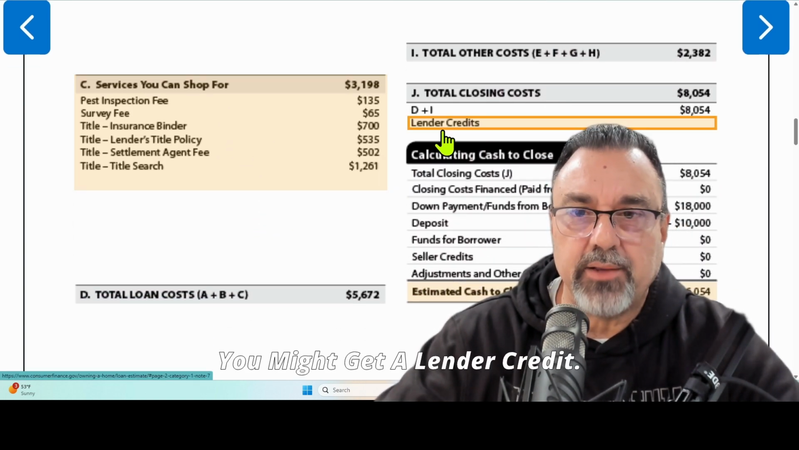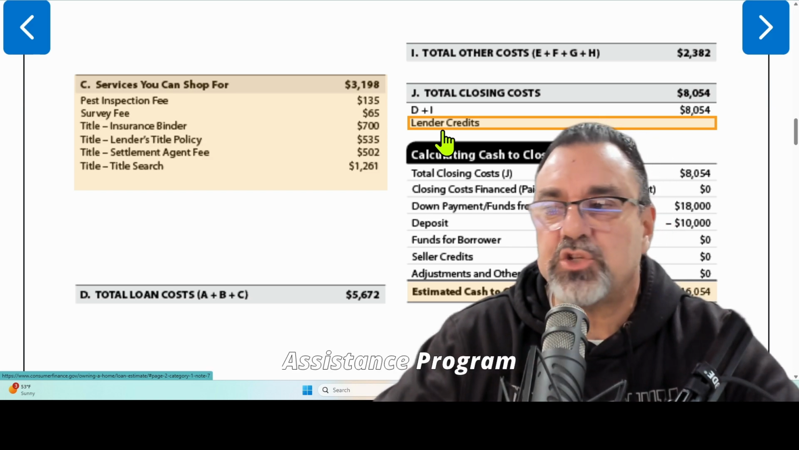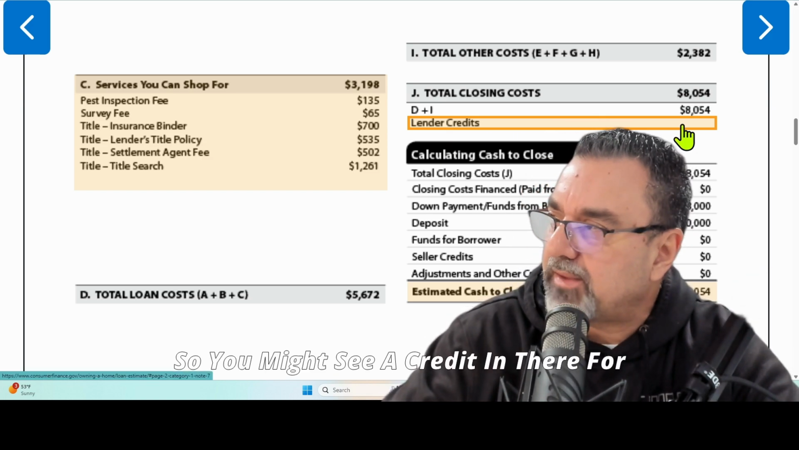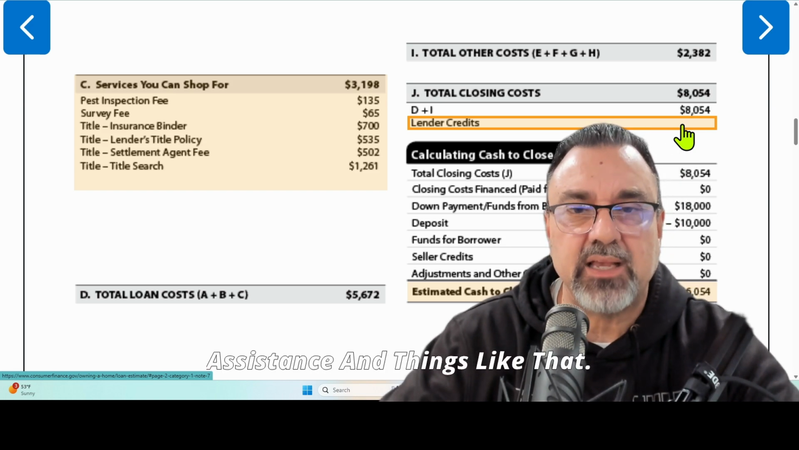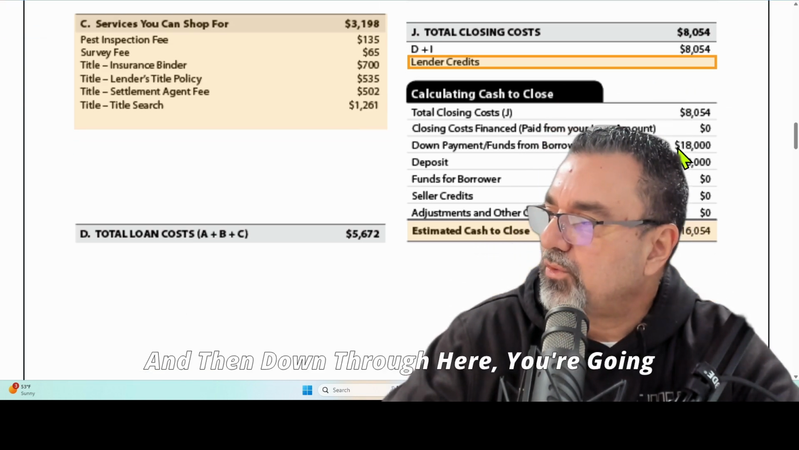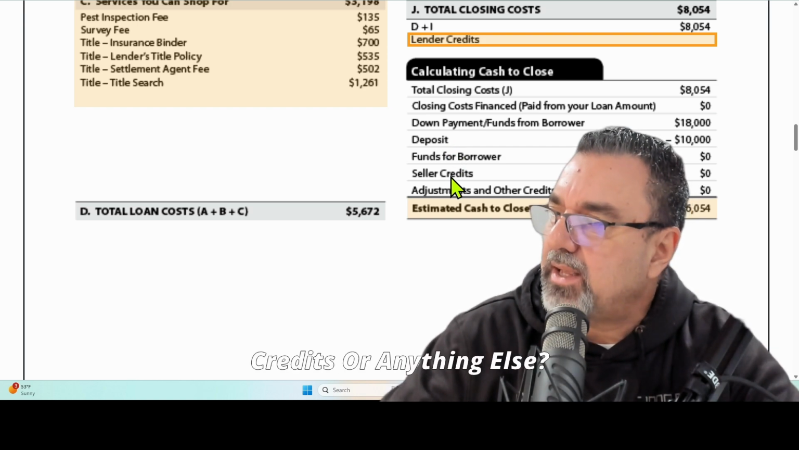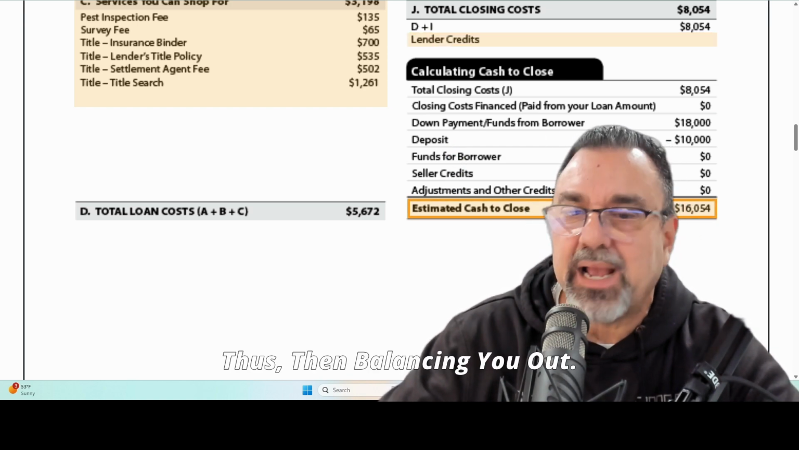Okay, so then other pieces of this puzzle will come through here. You might get a lender credit. For example, we might have a down payment assistance program that you qualify for, $6,000. So you might see a credit in there for down payment assistance and things like that. And then down through here, you're going to see how much you put down as your deposit. Are there any seller credits or anything else, thus balancing you out?